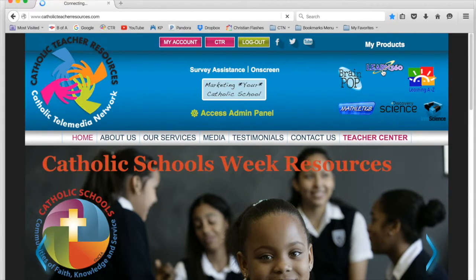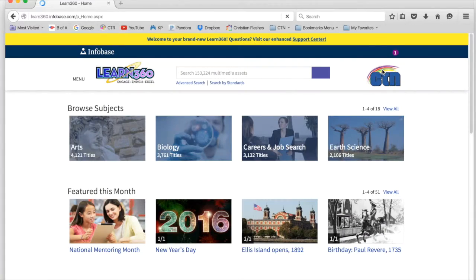Once we do that, it'll take us to the new and upgraded Learn360 site. If you haven't been on it in a while, then you can see that it's totally different. They've redone the entire website. It's faster, it has more media, it's easier to use, and there's even more tools and resources there than before.